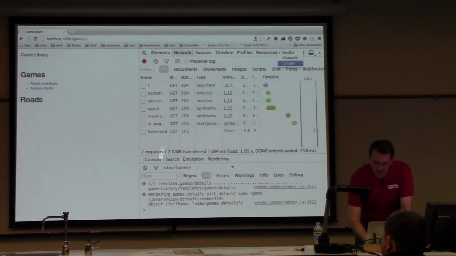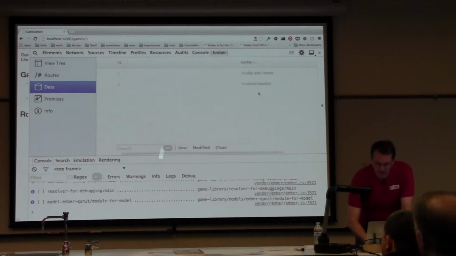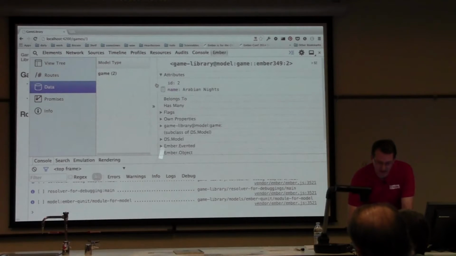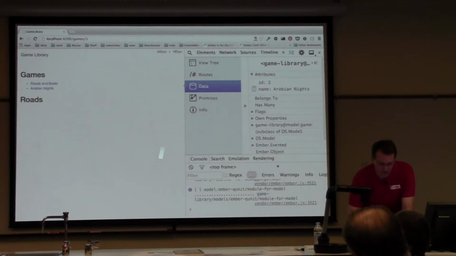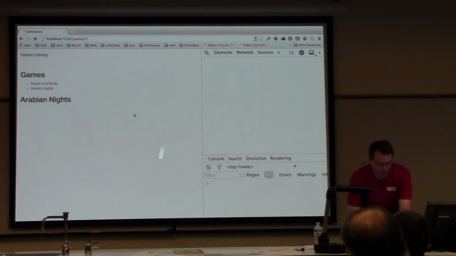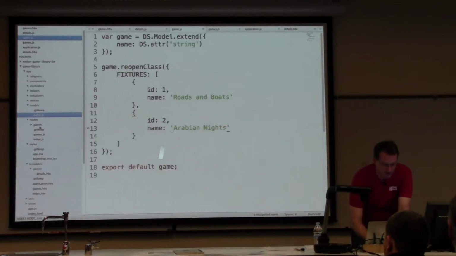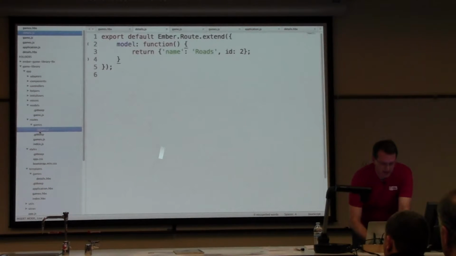If we look at the Ember Inspector, you can see we have our game records here. Here's our objects inside of it. Okay? So that's now coming from Ember Data. That's all coming in right. When I refresh, I'm still getting my hard-coded one. So I want to come back into my details and replace this.